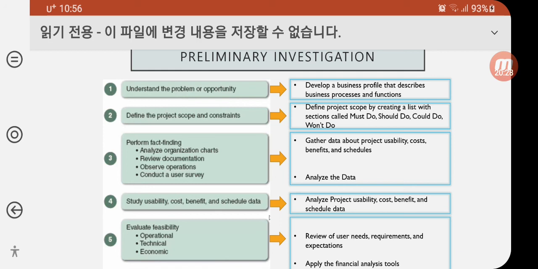Third step, perform fact-finding. Analyze the organization chart, review documentation, observe operations, and conduct a user survey that gets data on project usability, cost, benefits, and schedules. Understand the function and identify people you want to interview. Analyze the data.